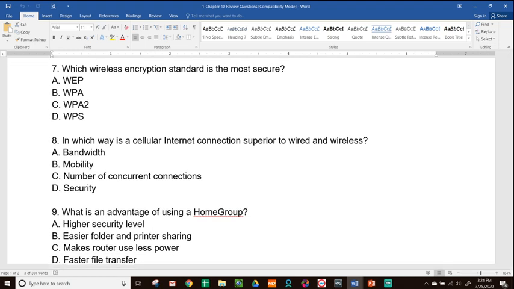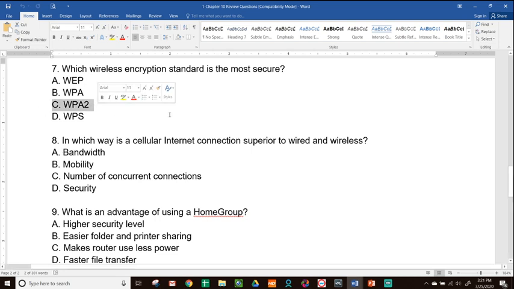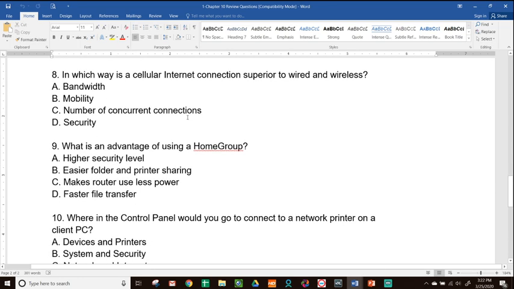Number 7, which wireless encryption standard is the most secure? A, WEP, B, WPA, C, WPA2, D, WPS. The most secure is WPA2. WPS is not an encryption standard. That is your Wi-Fi Protected Setup, which is different ways that you can connect a client to the network. All 3 of these, remember, least secure, medium secure, most secure. So C.